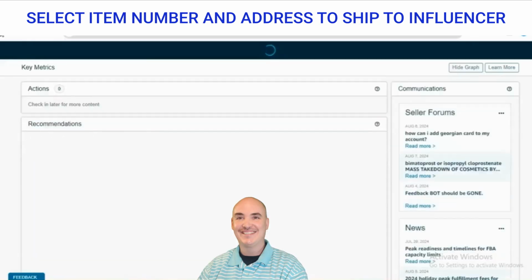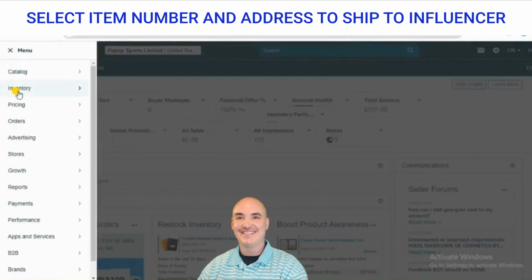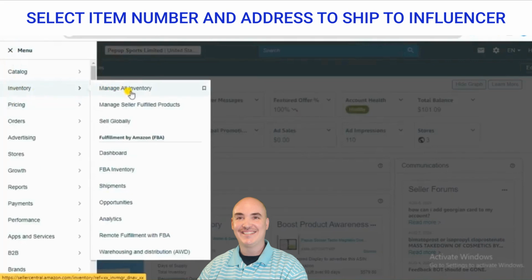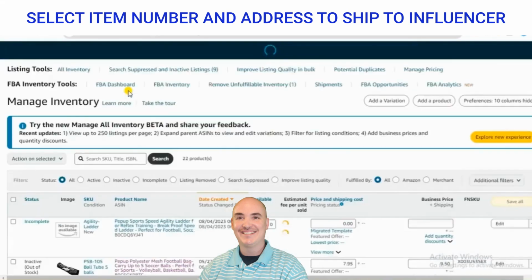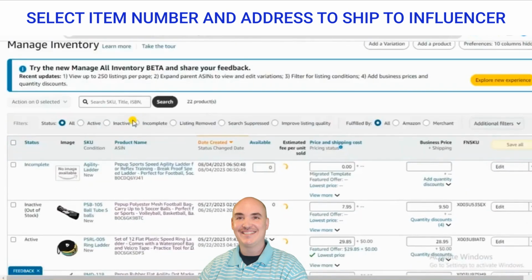First, log in to your Amazon Seller Central account using your credentials. Once you're logged in, you'll be on the Seller Central dashboard. Now, navigate to the Inventory tab at the top of the page. From the drop-down menu, select Manage Inventory. This will take you to a list of all your listed products.